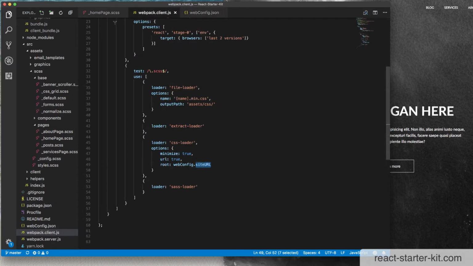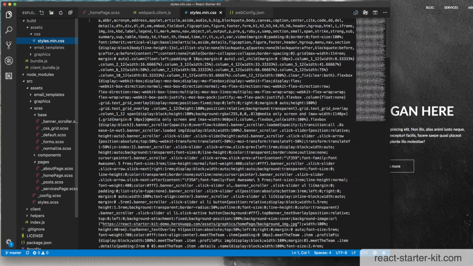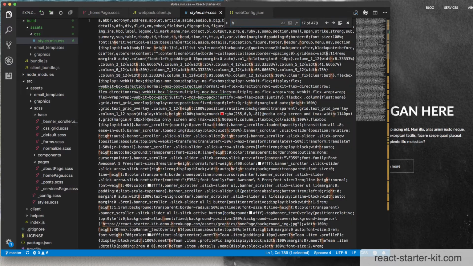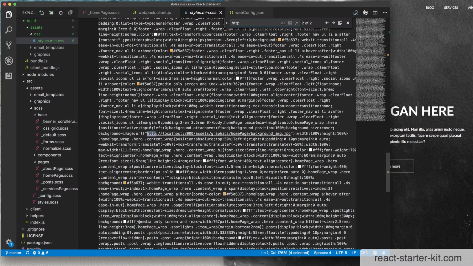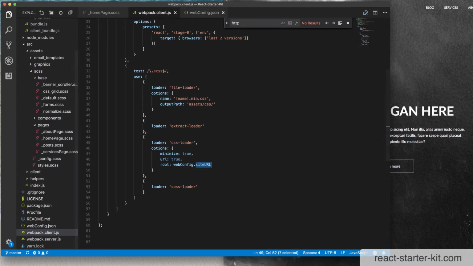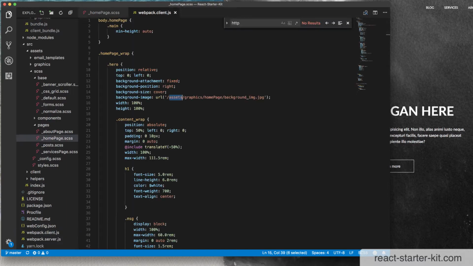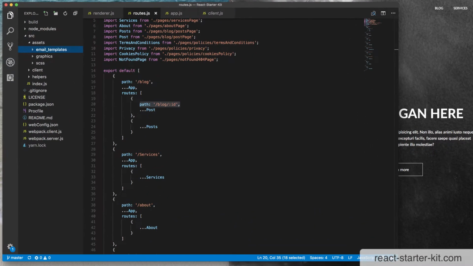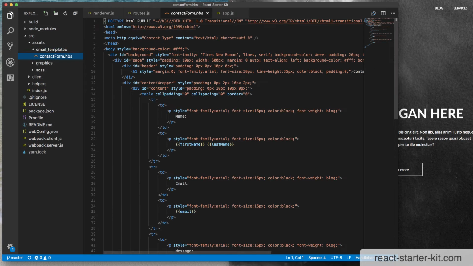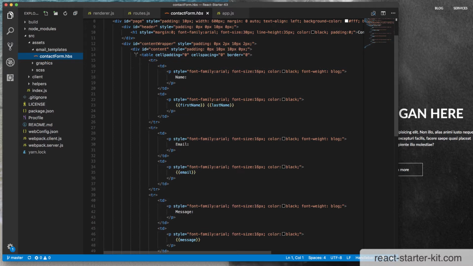So if you look at the style sheet when it's compiled, if we come back over to our style sheet and do a search for HTTP, you're going to see that we have that full HTTP address in our CSS. So it's really important to understand that you can do that as well. Now we also have email templates, which is the next folder that you're going to see here. And of course in here, these are the email templates that we're using.